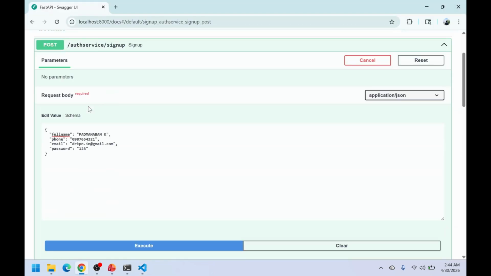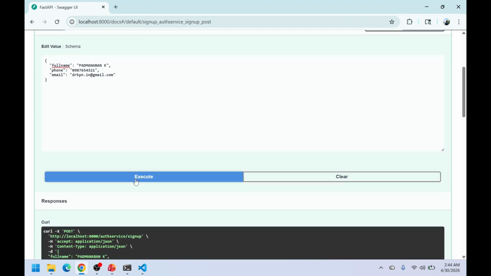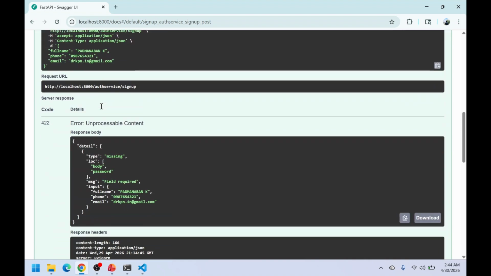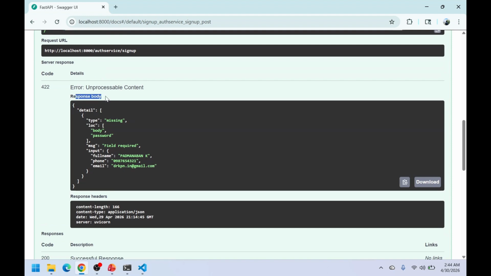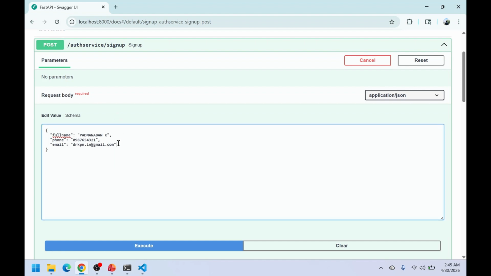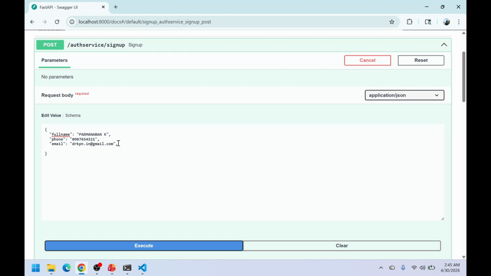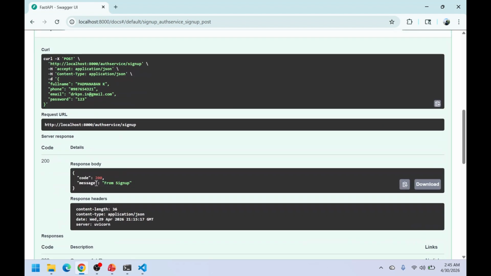Suppose any of the data does not match, for example I forget to give a value for the password field. If I try to execute, that means I try to submit a request, so Pydantic will validate my request. The validation fails, so I'm not getting my response. It returns an error. So that is the use of Pydantic. Pydantic automatically validates the request based on the class mentioned in the parameter. If all the values match, only then will the request be processed and we will get a response.